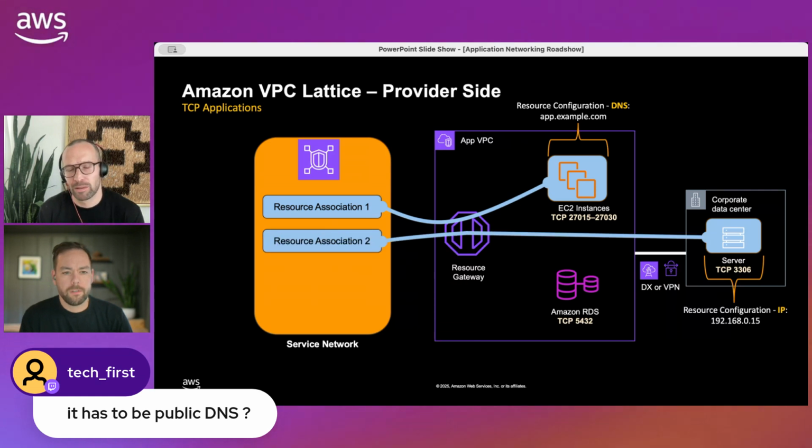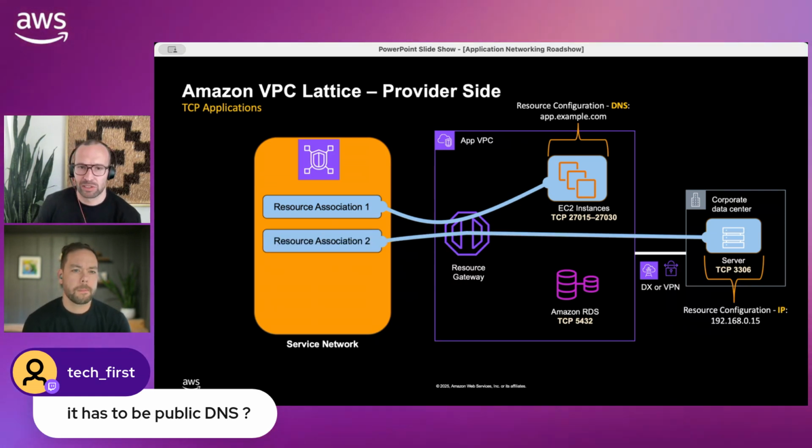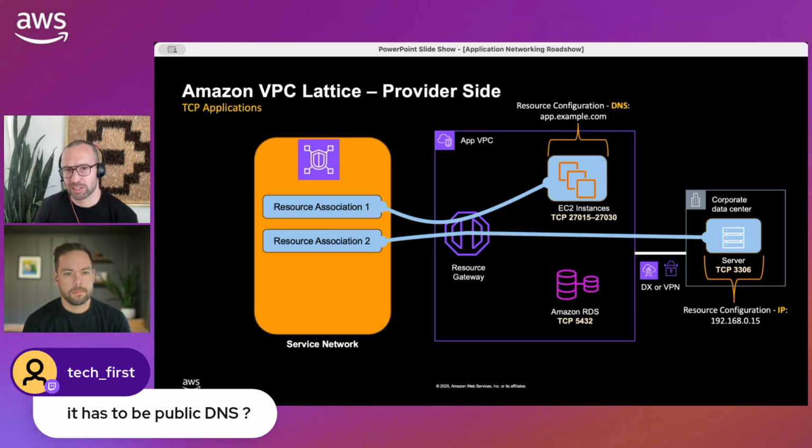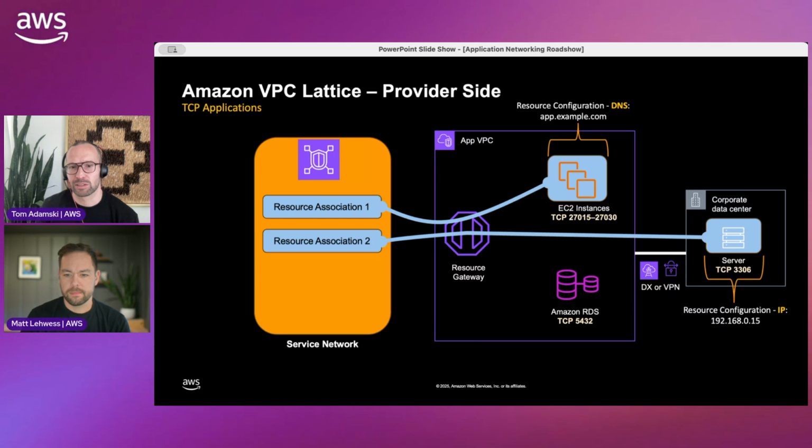Tom, question from Tech First. Just back on DNS, does it have to be public DNS? Today, yes. We did get feedback that customers are asking to have a private DNS option. And we can't talk about roadmap, but it is something that we hear a lot from customers. So you can imagine we're taking that into consideration. If you're setting up today, that has to be public DNS.